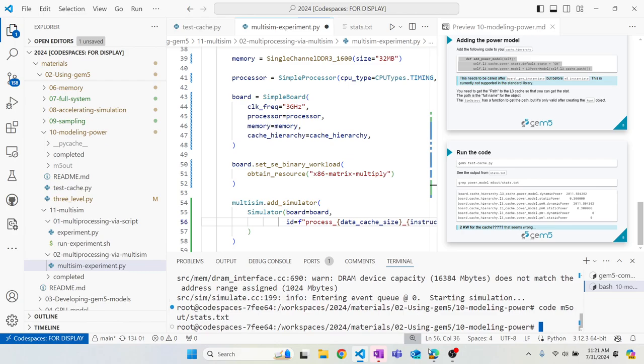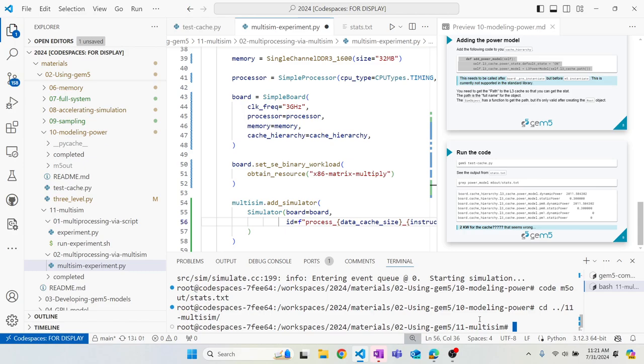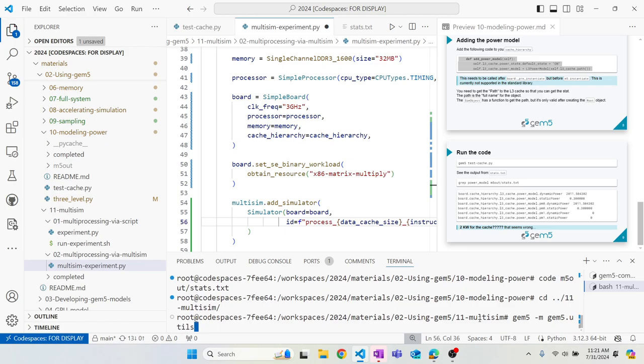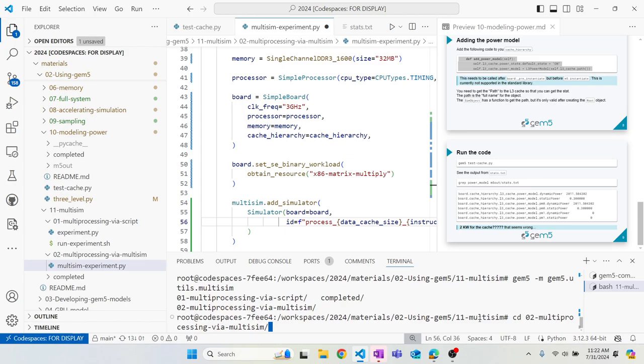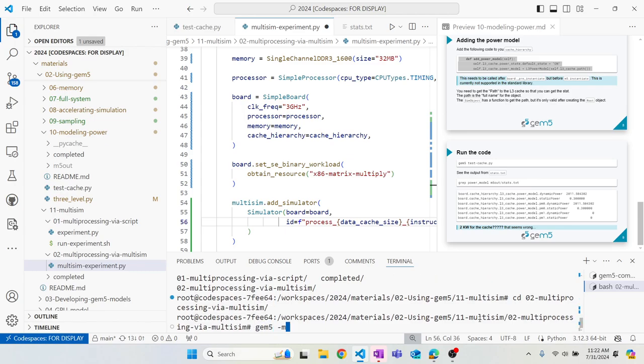And now, this is the magic part, where we're going to go to the command line. I'm going to remember to go into the multisim module here. That's materials, using gem5, 11-multisim. From here, we can run gem5, and we do -m, because it's a module we have to load here, gem5.utils.multisim. And then we just pass in this script that we've made. I will correct my statement slightly from before. Let's cd into 02 multiprocessing via multisim first. Then do gem5 -m gem5.utils.multisim, multisim-experiment.